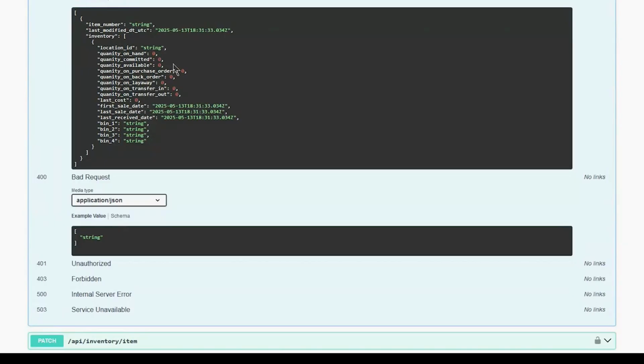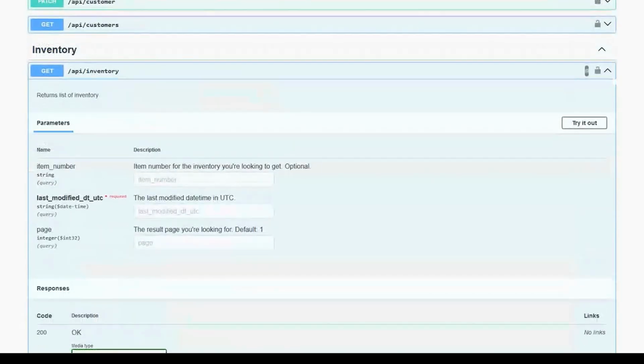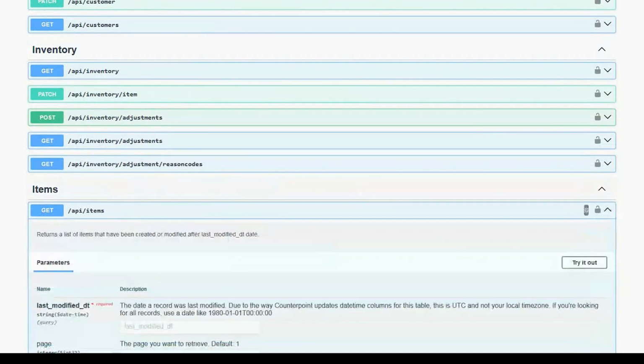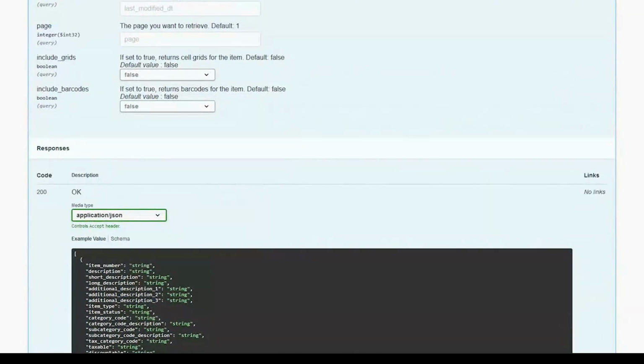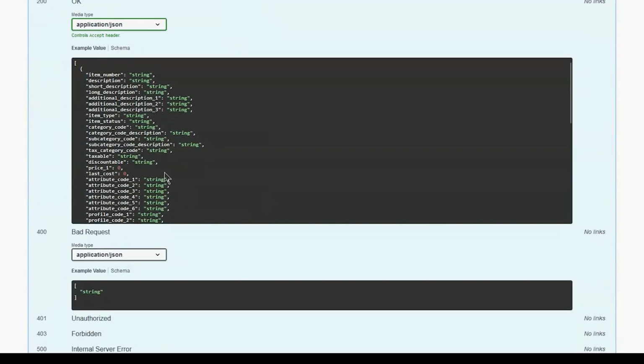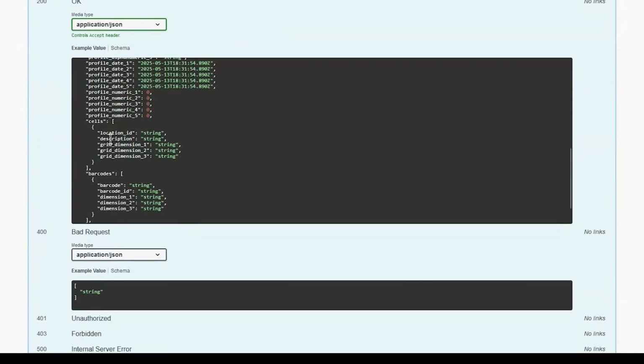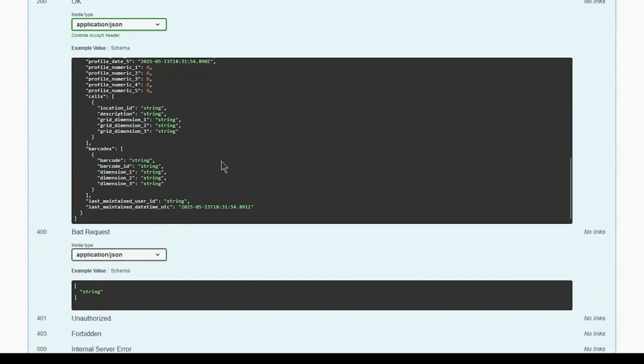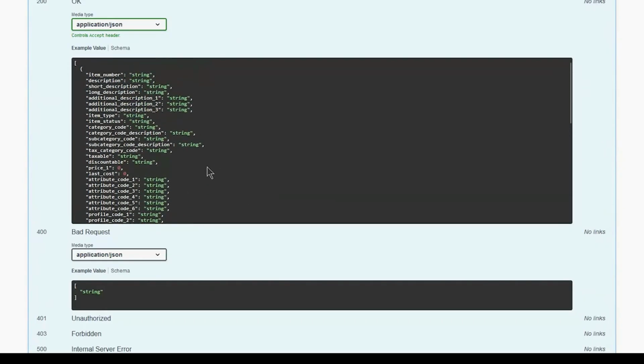If you're familiar with the Counterpoint API, it just returns all of the backend field names, and it can be very confusing for somebody to integrate with because they don't know Counterpoint at all. The same thing is true with items. And unlike the Counterpoint API, we do support grids, so you can optionally return grids and barcodes. Again, everything is in plain English, very easy to understand, and organized in a way that's easy to use.